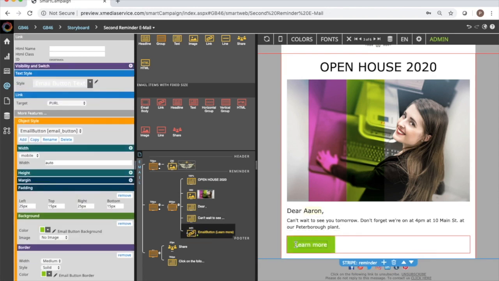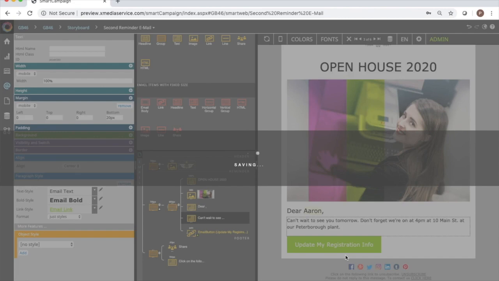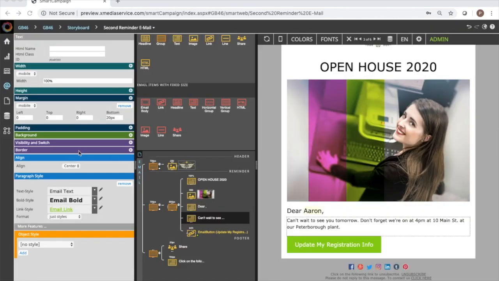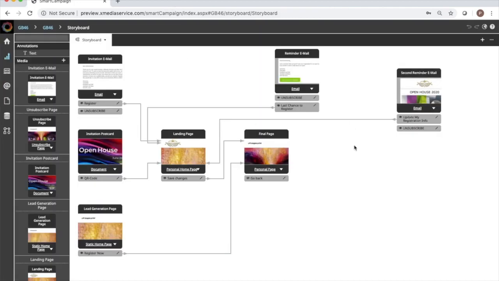And let's see, we want to update, so just in case maybe they gave us some wrong information, they can click that and it'll bring them back to their personalized URL and they can update that information if they want. So we'll give that a quick save. We'll go back to our storyboard and see what that looks like. All right. There's my storyboard.